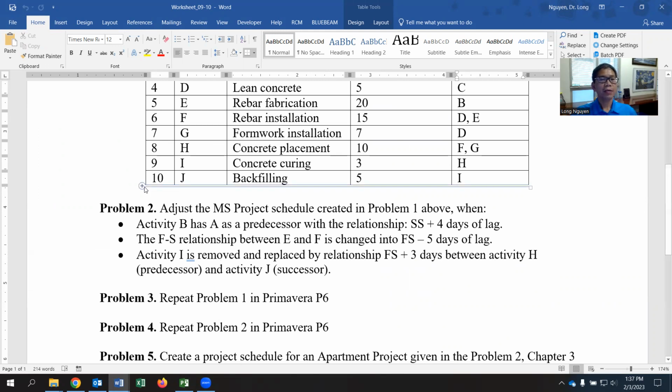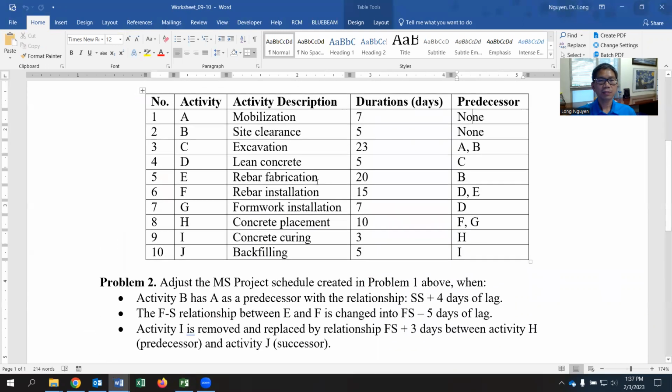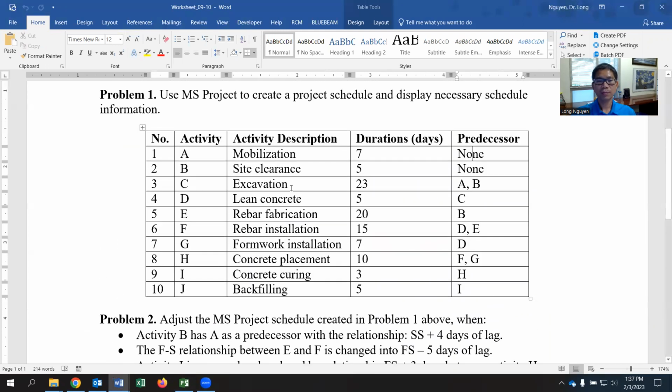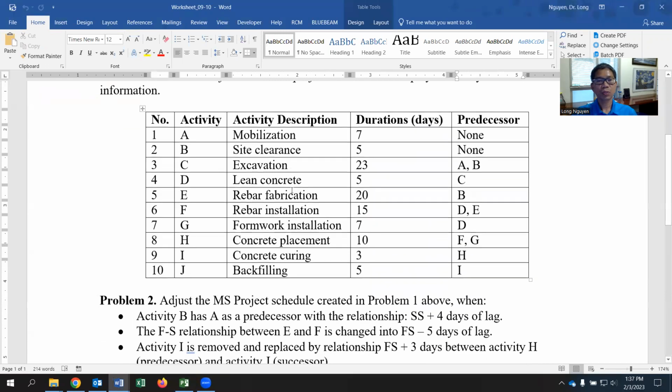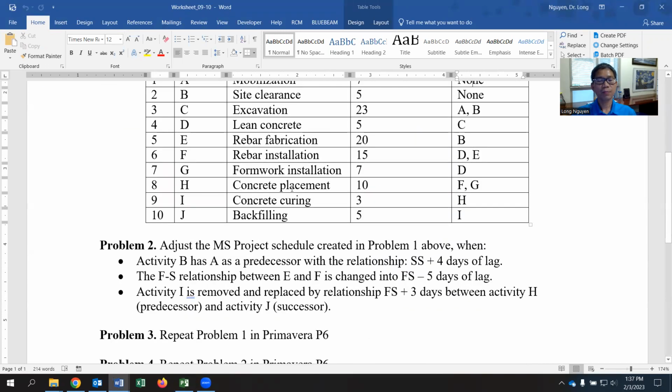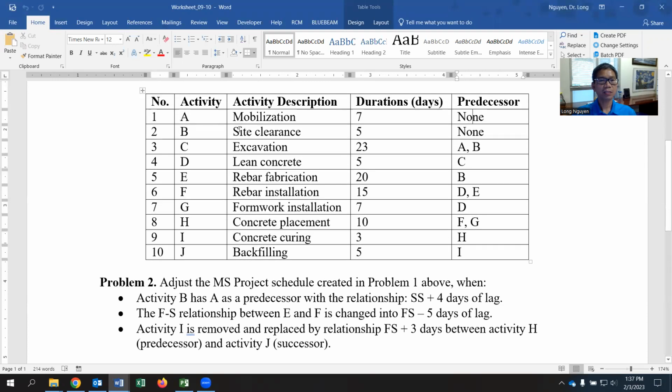So with problem 2, we adjust the schedule that we have in problem 1. You can refer to the first video of this series. Then we adjust activity B. In this case, site clearance has mobilization as the predecessor with a start to start relationship with 4 days of lag. It means that site clearance can only start 4 days after we start mobilization.